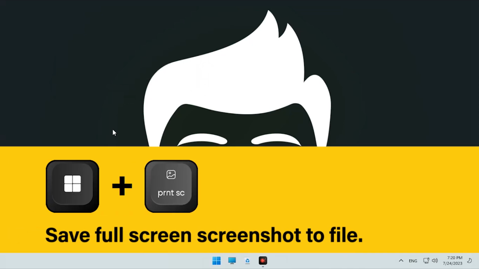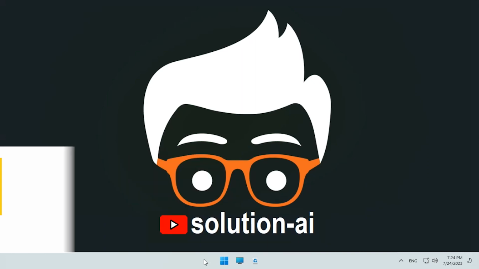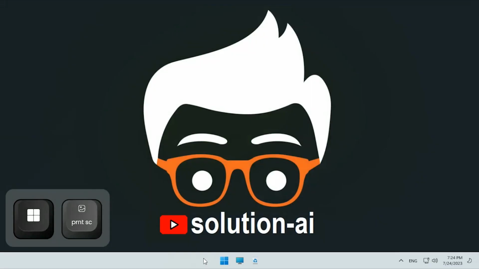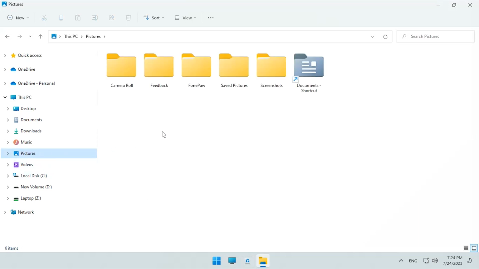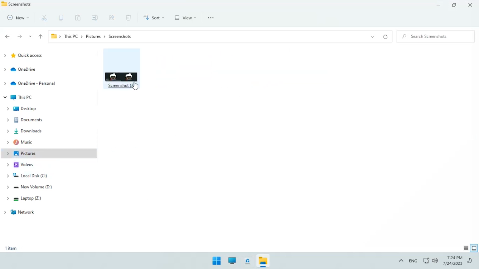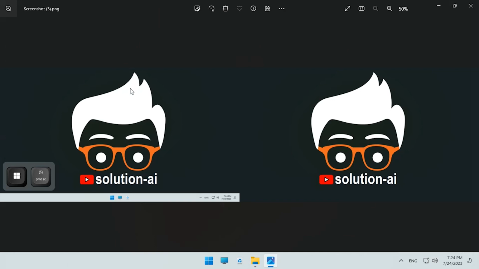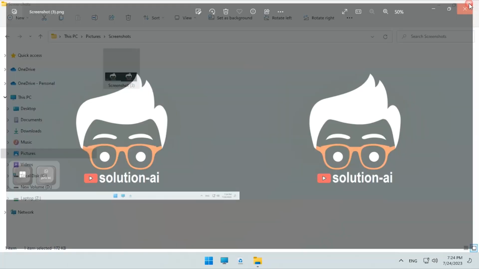To take a screenshot of all monitors, press the Windows and Print Screen keys. The captured image will be saved in the Screenshots folder. As you can see, here we have screenshots of 2 monitors.